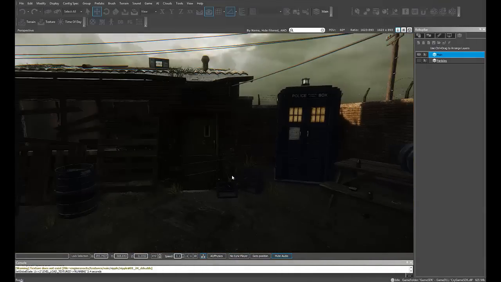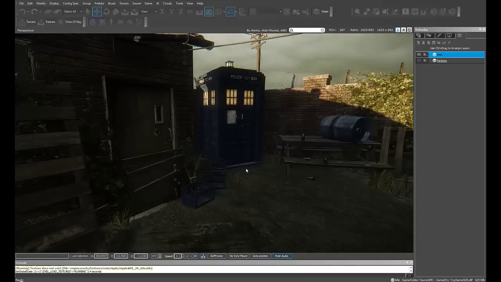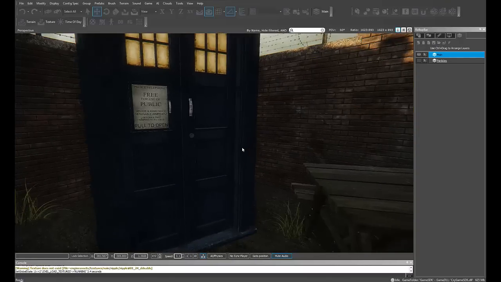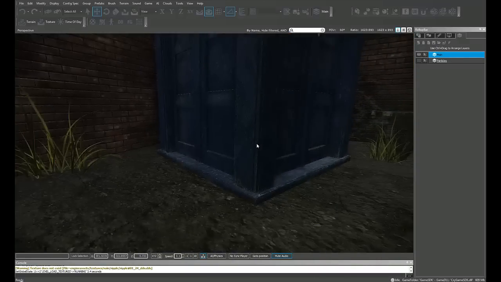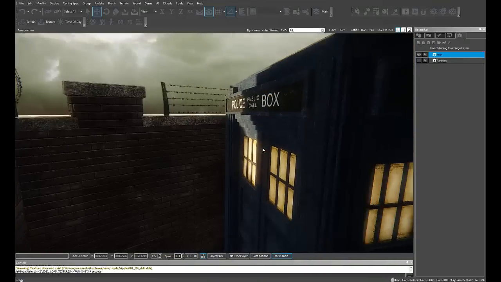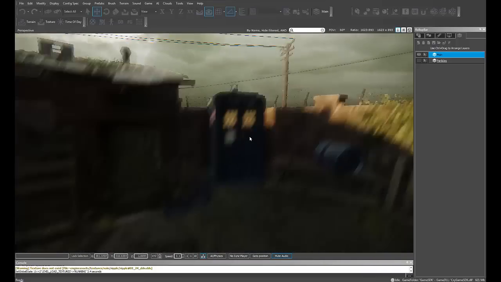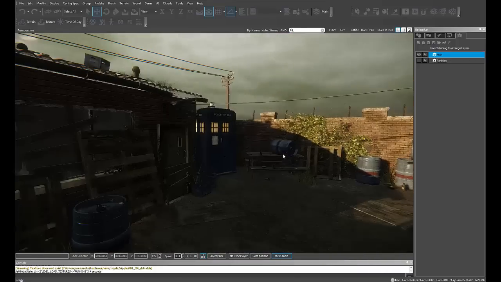A TARDIS. I always put a TARDIS in there. I created this model quite a while ago, and I always just put it in for a laugh. They used to glow a bit more on the windows, but I've brought it down a little bit, just keeping it in a corner.